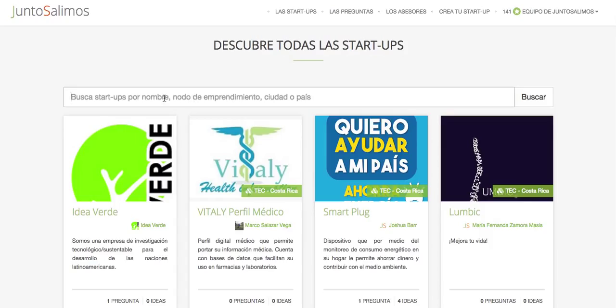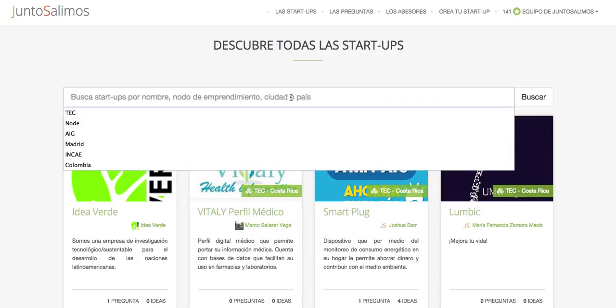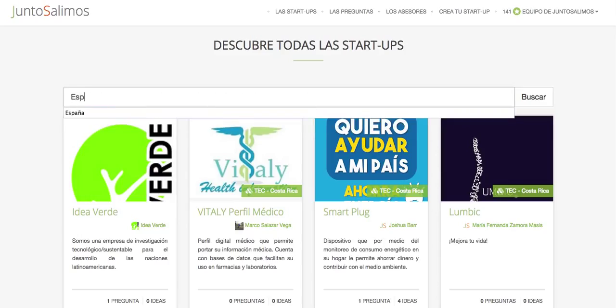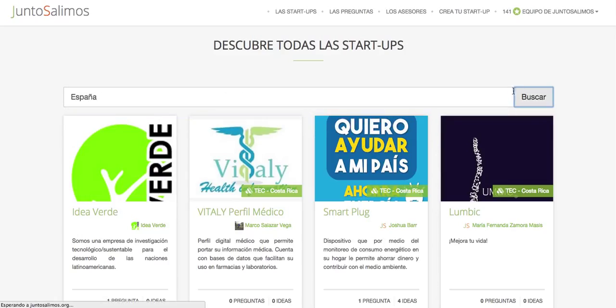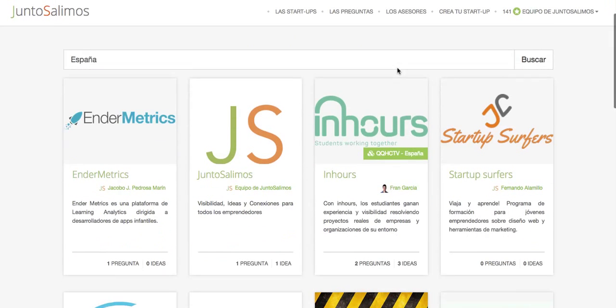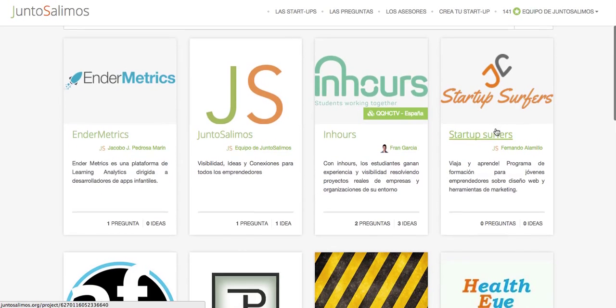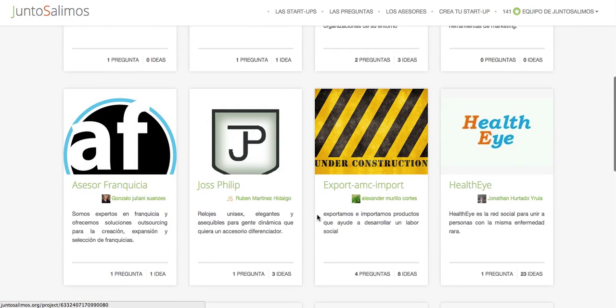can search for the startup name, the entrepreneurship node, which I'm going to explain later on what it is, city or country. Let's say, for instance, I want to find all the startups that we have in Spain. So I type España, and I will get all the startups that we have from Spain. So you have JuntoSalimos, which is ours, Startup Surfers, Assessor Franquicia, all of them.